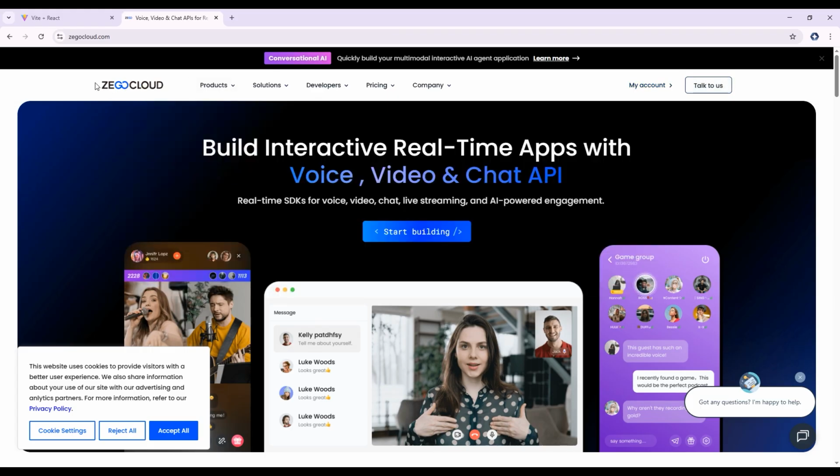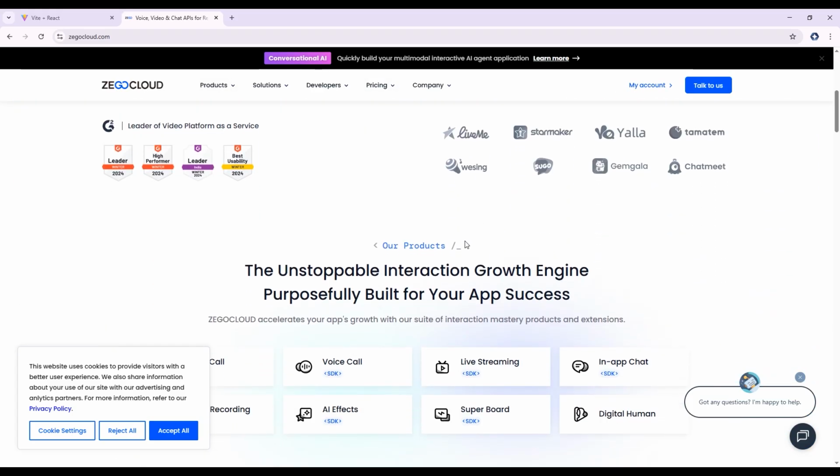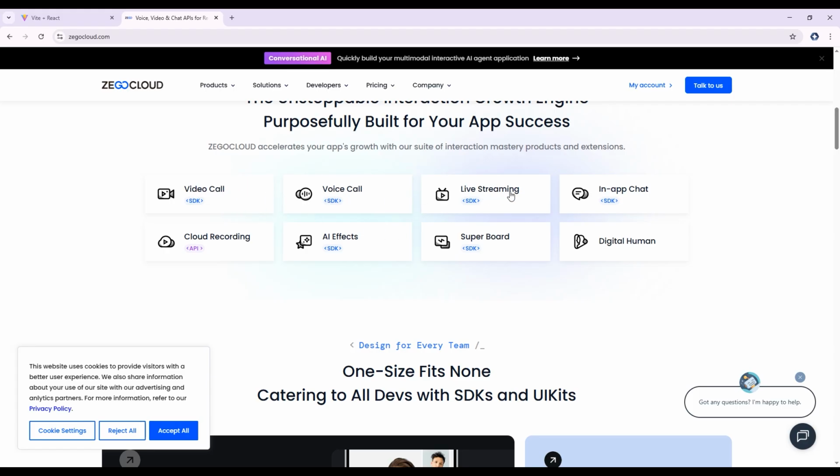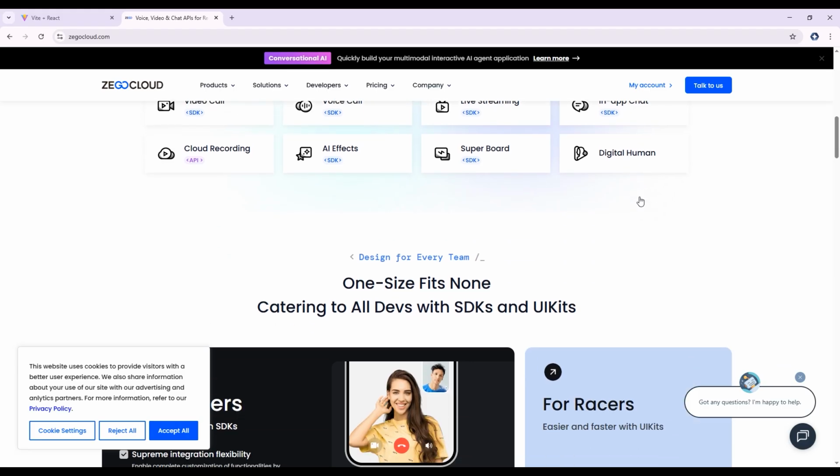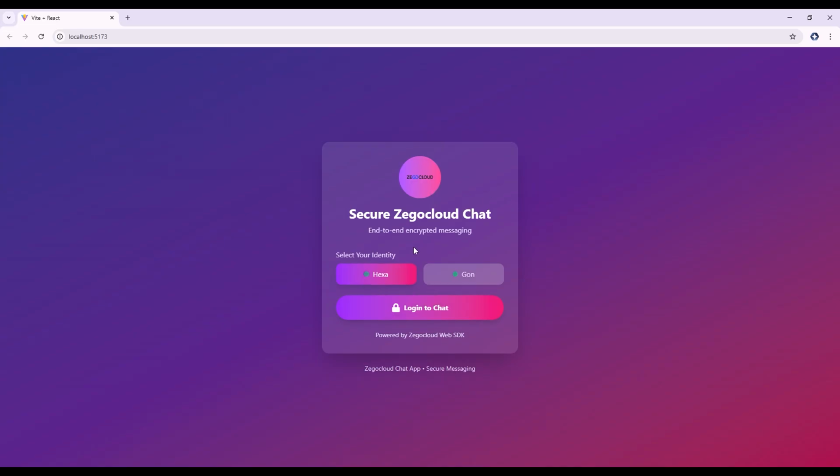So here we will be using ZEGOCLOUD services. ZEGOCLOUD has many services. We have already created a video for a video calling app. So now we are gonna create an in-app chat app using ZEGOCLOUD services. So let's get started.